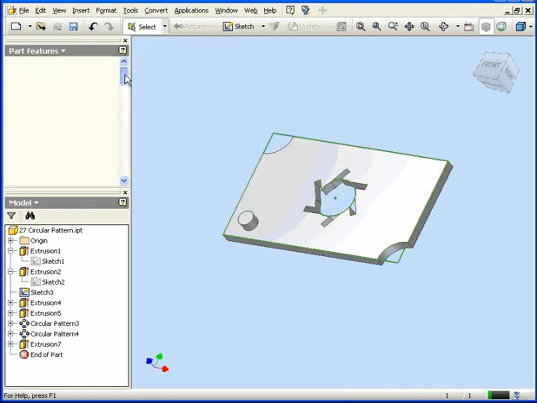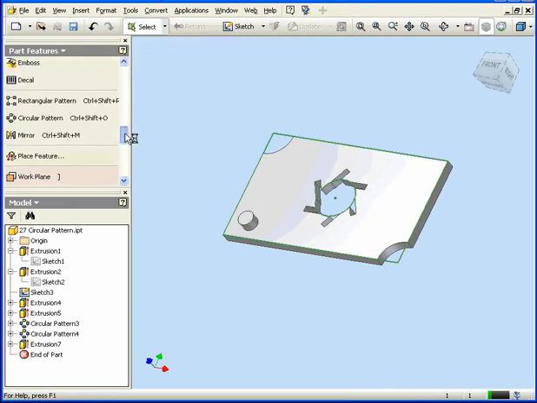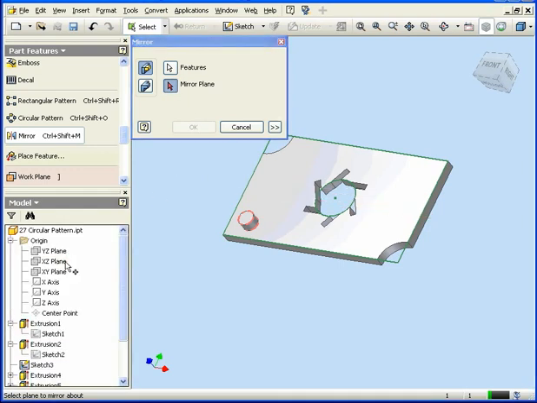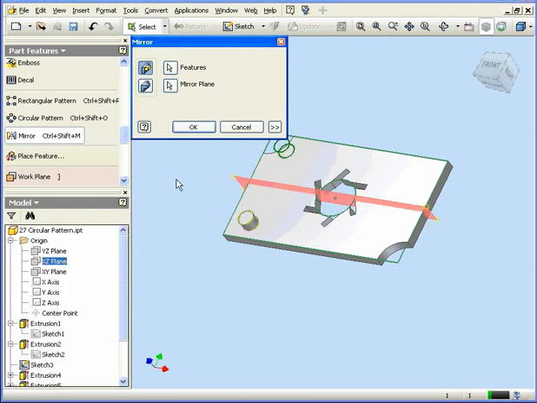Now let's scroll down the panel bar and activate the mirror tool. I'm going to select the feature that I just created. The mirror plane, I'll use the XZ plane. OK.